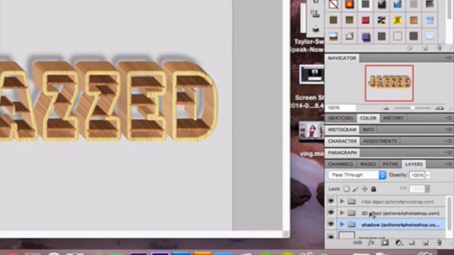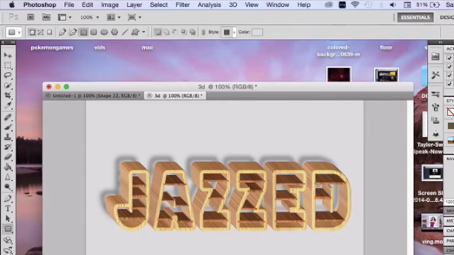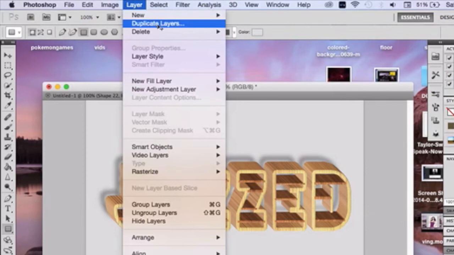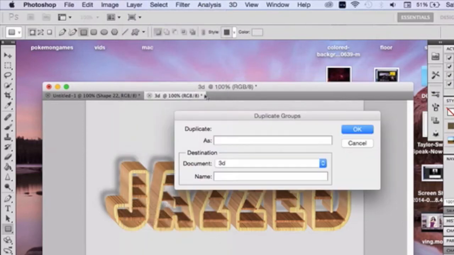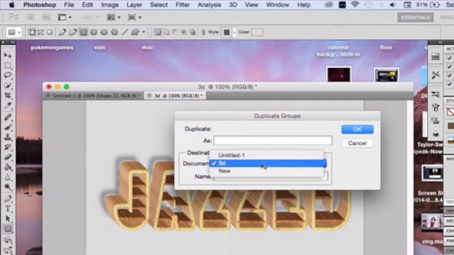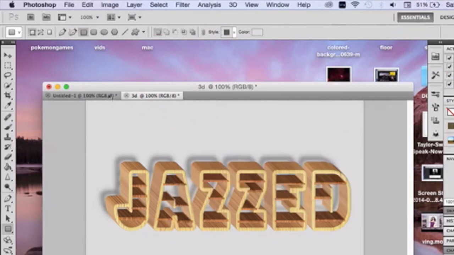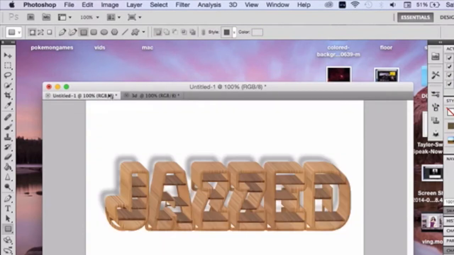So take these two and grab them with the Control key. And you want to now duplicate these groups. So go over here to Layer, and we're going to duplicate these layers yet again, which would say Duplicate Groups. And you want to select the document, which mine is Untitled, which is the original one. Click that, click OK, and when you go back to your document, it will then be there.